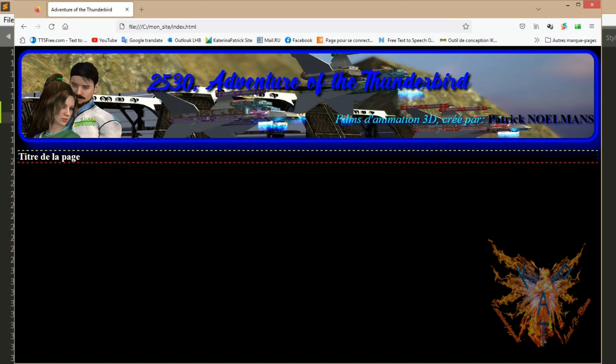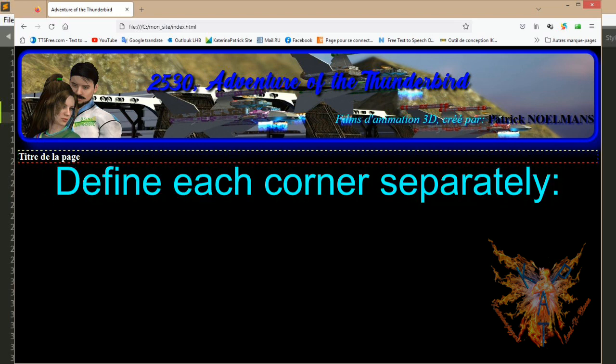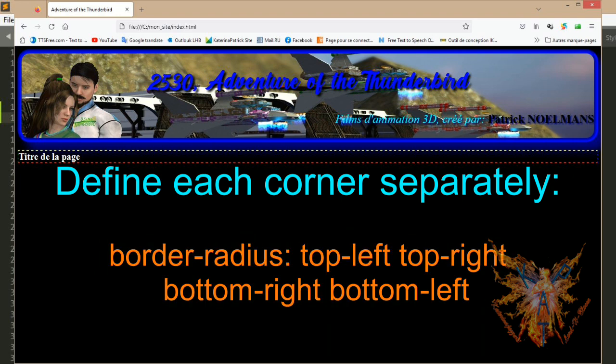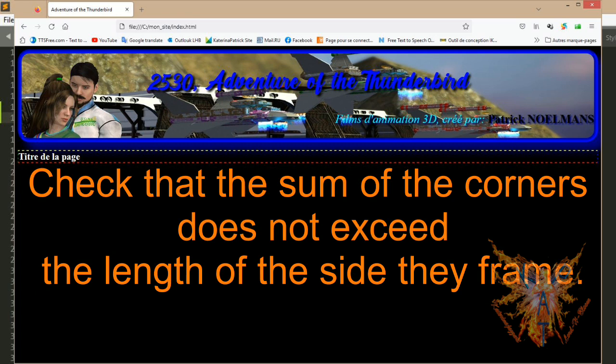So you can already add and define the borders of your banner to your liking. We can also specify the size of the rounding for each corner, and to do this, we will simply indicate 4 values for the border-radius function, like this, and in order: top left, top right, bottom right, and bottom left. Just a small note, check that the total of the radius of the rounding on each of the sides does not exceed the length of these, such as, for example, the top right value plus the bottom right value must not exceed the height of your frame.